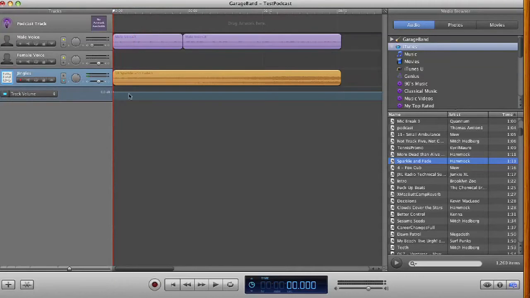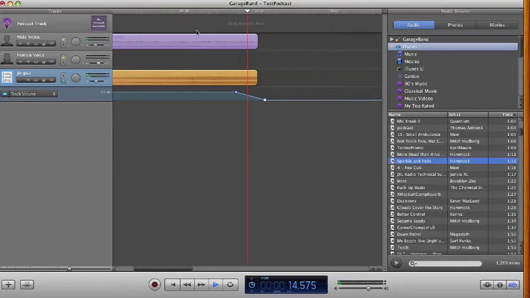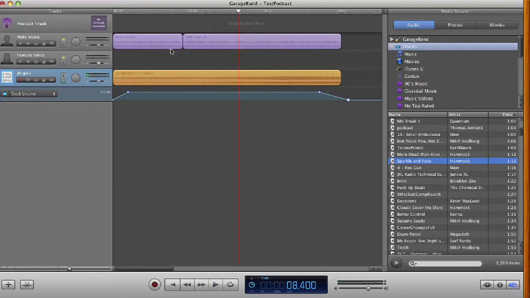And of course, if I want to fade in or fade out, that's very easy too. I'm just going to add my track volume, add a dot, add another dot, the beginning dot goes down to the bottom, the last dot goes down to the bottom, and now my music fades in, and at the end, it fades out.